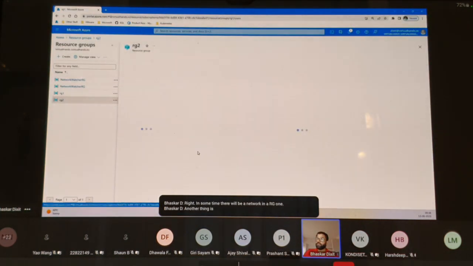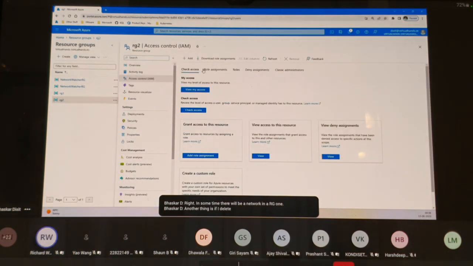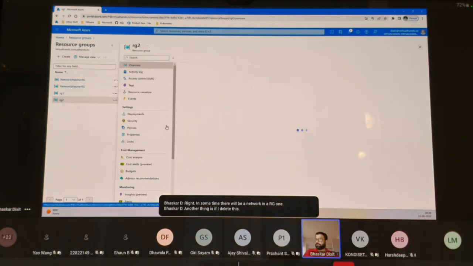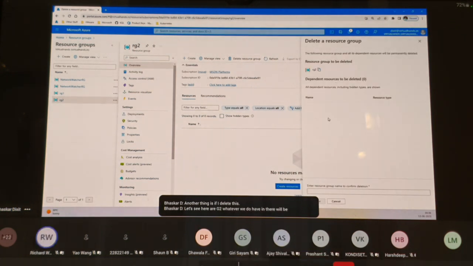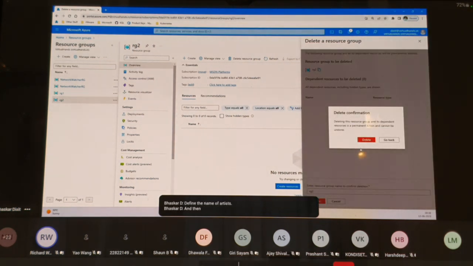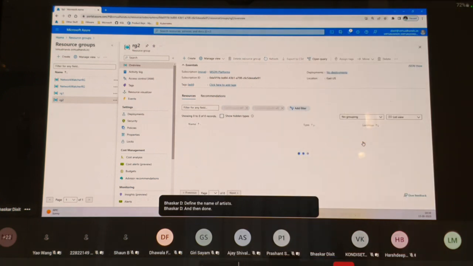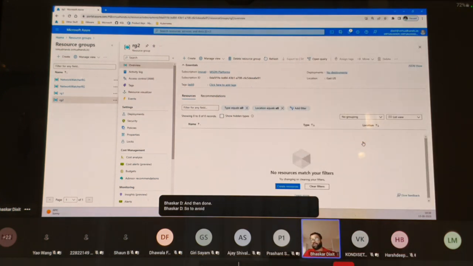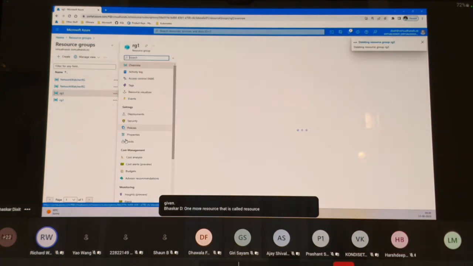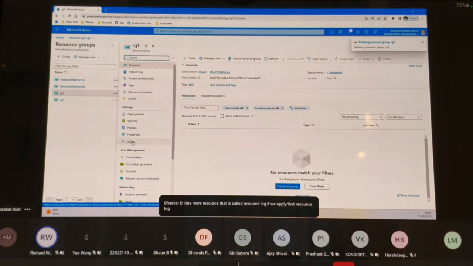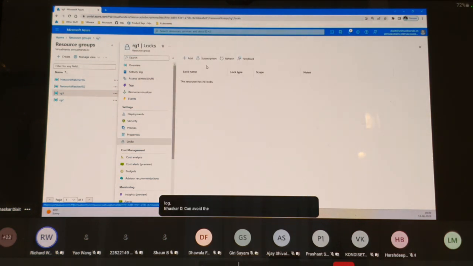Another thing is, if I delete this, like see here, RG2, whatever we have in there will also be deleted along with it. Define the name of the RG, and then done. See? So to avoid accidental deletions and all that, we have been given one more resource, called resource lock. If we apply that resource lock, we can avoid accidental deletions.